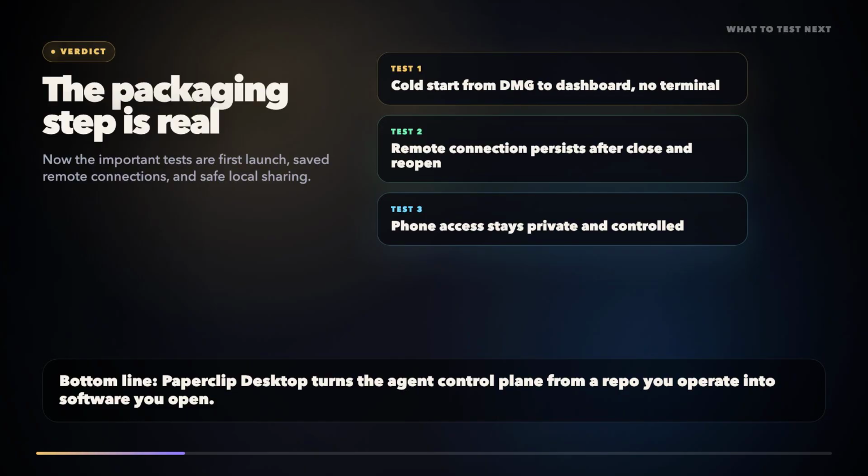Download the DMG, open the app, and reach the Paperclip dashboard without touching the terminal. Second, remote connection mode. Connect to a real Paperclip instance, close the app, reopen it, and confirm the saved connection still works. Third, the future local sharing feature. Expose a local Paperclip safely without turning a laptop into a random public agent server. That last part is where the execution has to be careful.